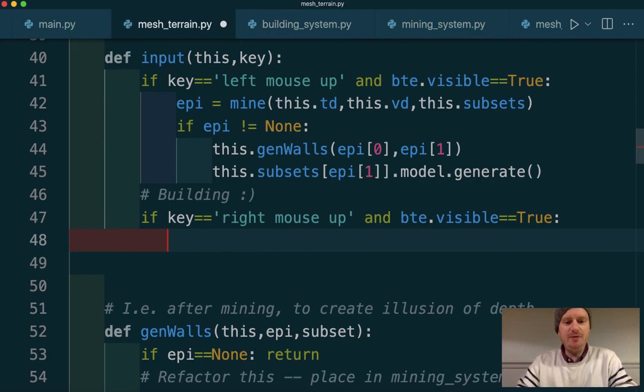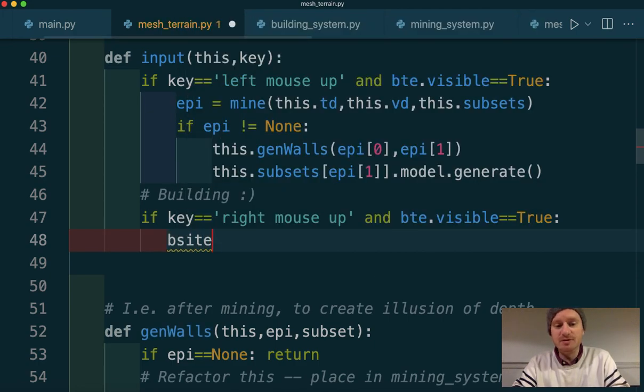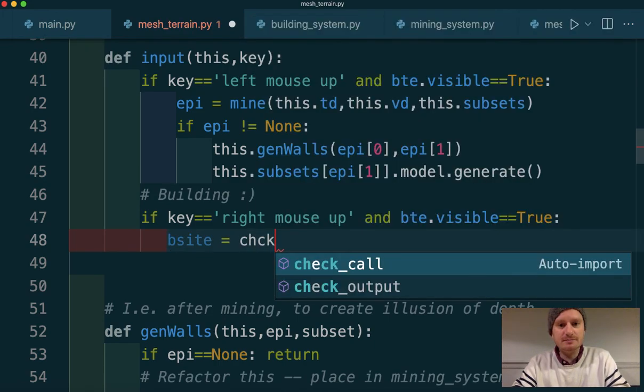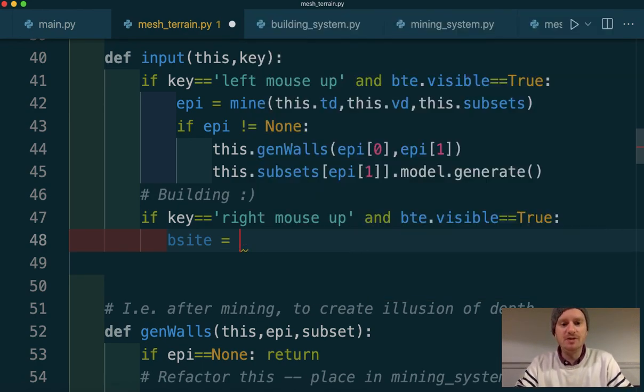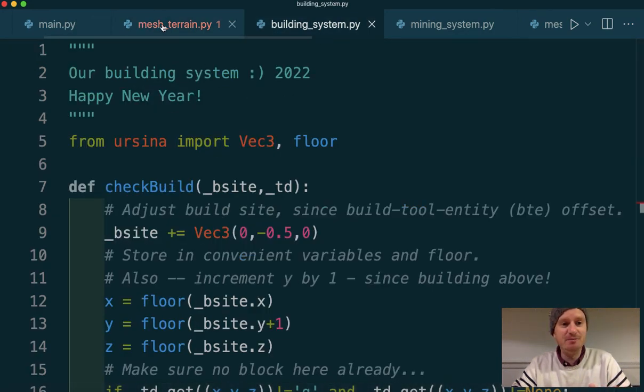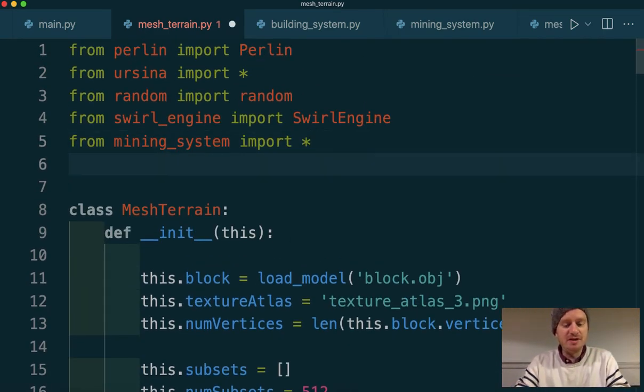We're saying if we press the right mouse key and our BTE is visible, we want to put build above there, we want to get a position. So I'll call that B site, for build site or potential build site, equals check. Now, why isn't check build coming up? That's because I haven't imported the building system module. Because I'm in mesh terrain, that's the module that needs to import it.